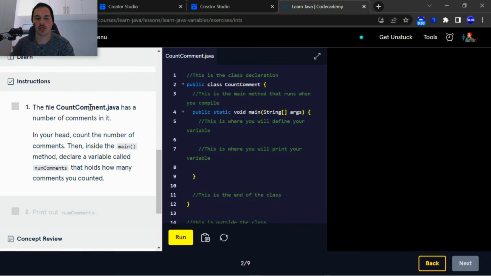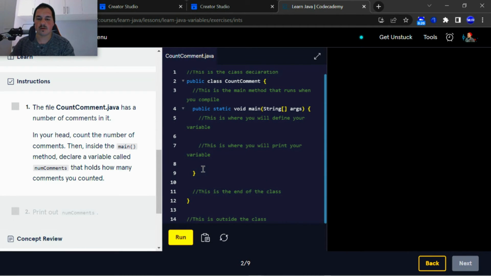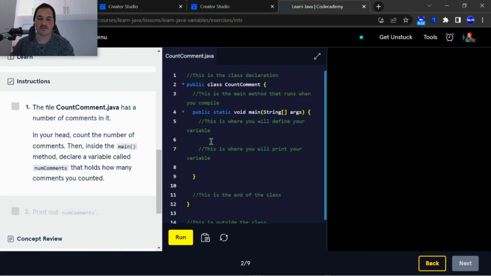Right, so instructions number 1, the file count comment.java has a number of comments in it. In your head, count the number of comments, then inside the main method, declare a variable called numComments that holds how many comments you counted. So there are 6 comments over here.